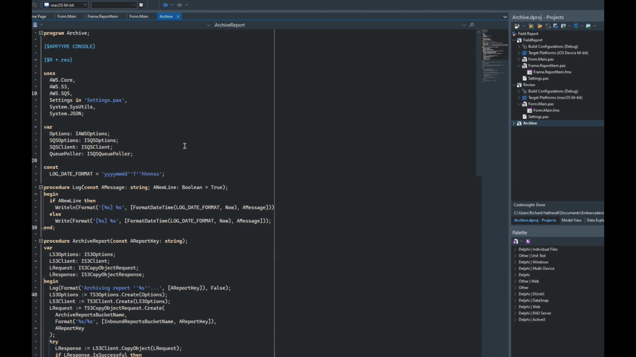So that demonstrates a distributed architecture, multiple applications and services being loosely coupled via cloud messages.